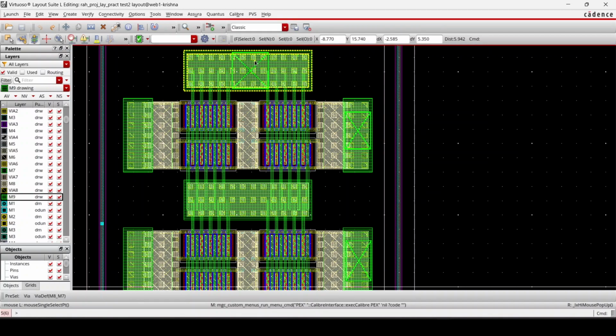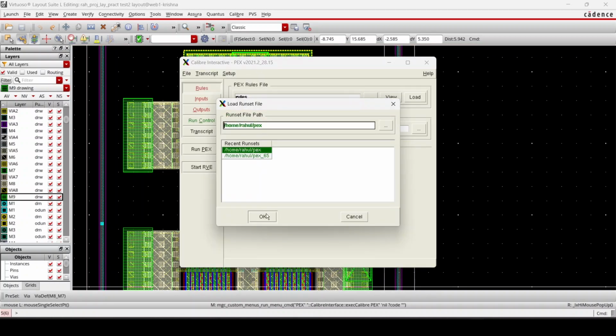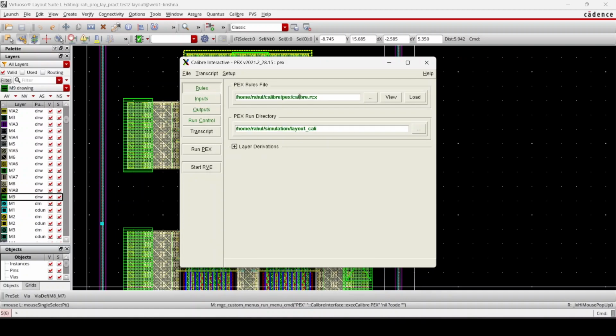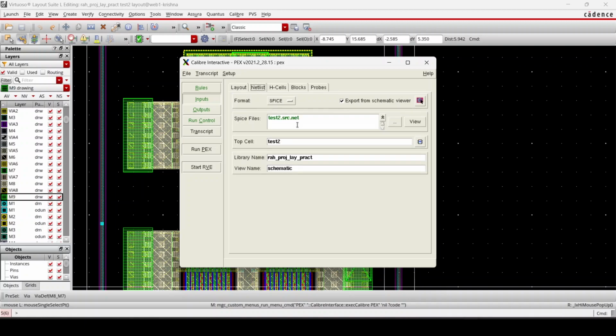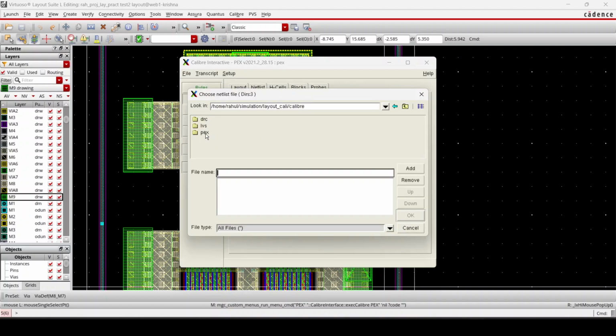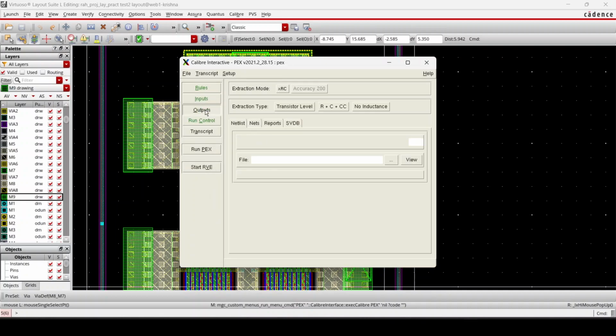After that, one window will pop up in which I need to provide a few paths so that I can run it. First, I need to provide the rules file. For me this is the path for the rule file, and for you it might be different, but most likely it is calibre.rcx. Then I'll go to the input. The layout file is already given here, and in the netlist, like earlier, I'll use the source as I did in the LVS, and Calibre PEX, and add this at the end.